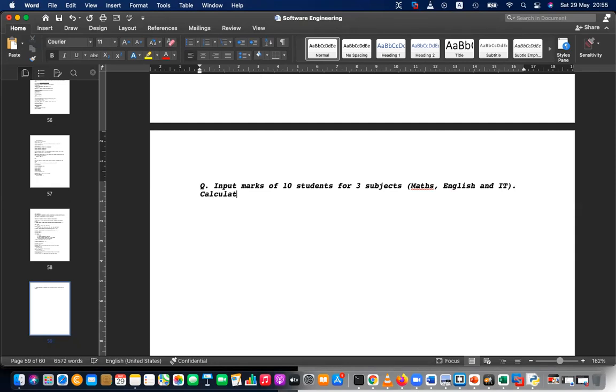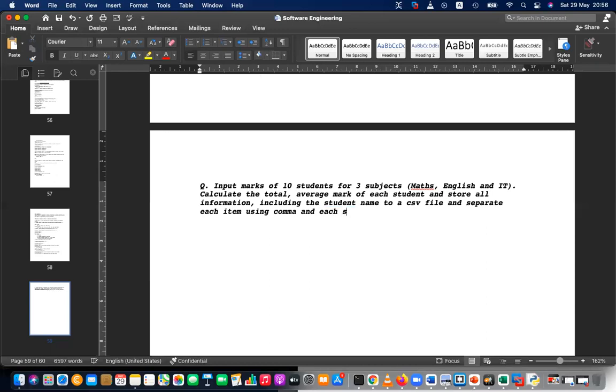Calculate total and average mark of each student and store all information including the student name to a CSV file and separate each item using comma and each student record using a new line.